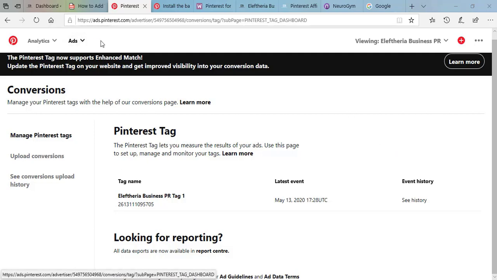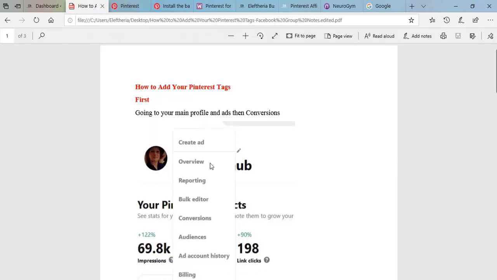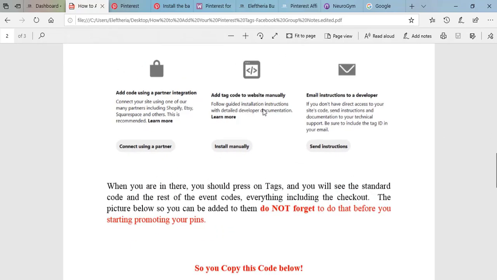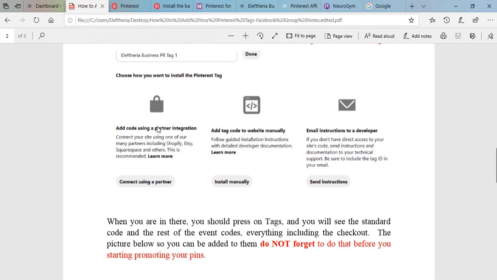So first of all, we go in here on the left hand side to your main profile, and you go in by ads and then by conversions. Obviously, I already placed my tags, so I'm not going to be able to do it again. But I managed to get some pictures and images for my Facebook group. So I'm going to show you, when you press here on your tag names, what you are going to get is basically those three. So you get these three options for how to place your tags.